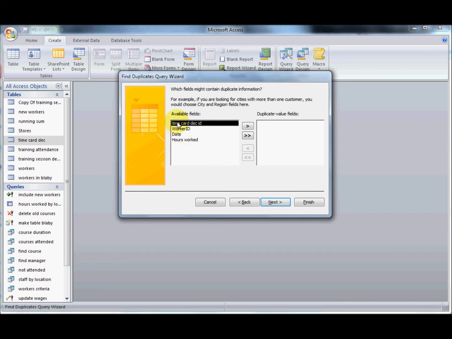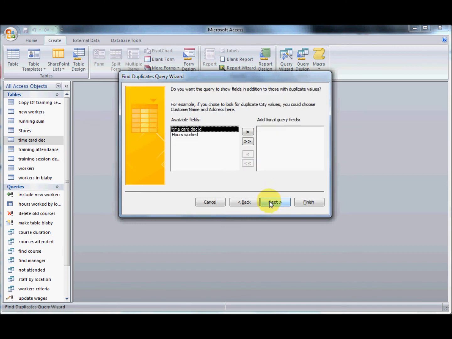Right, now we'd never have the ID or the primary key field in a duplicates because that's always going to be unique. We're looking for the fields that might appear more than once. So we're concerned the same worker has submitted cards for the same date. So we want to display these two fields. So let's click on next.